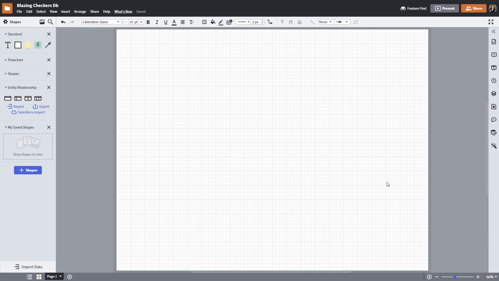So to start planning out the database, I'm going to use an app called Lucidchart, and this is essentially a diagramming app that we can use to quickly start drawing out our entity relationship diagram.